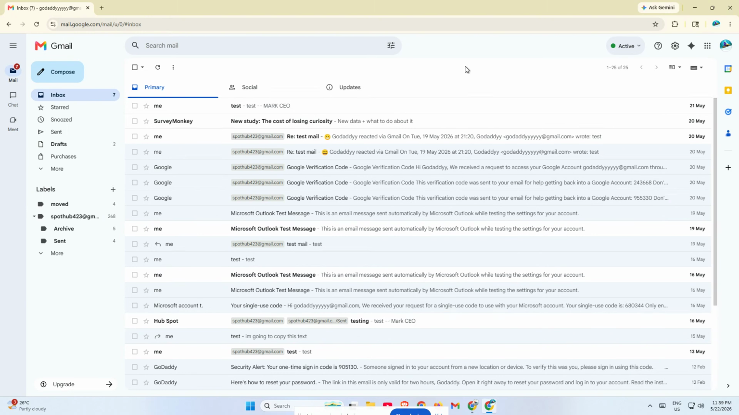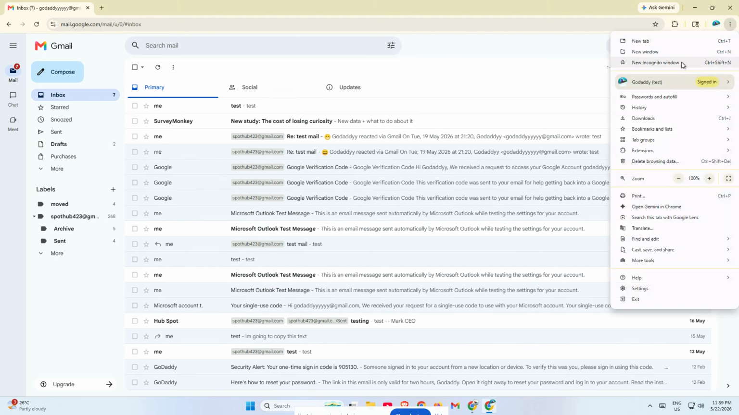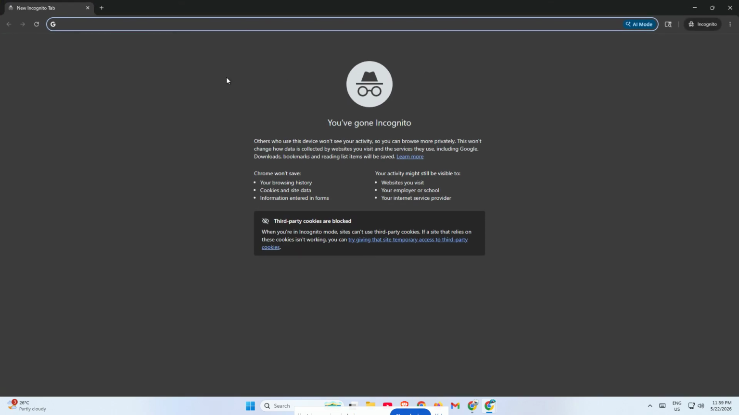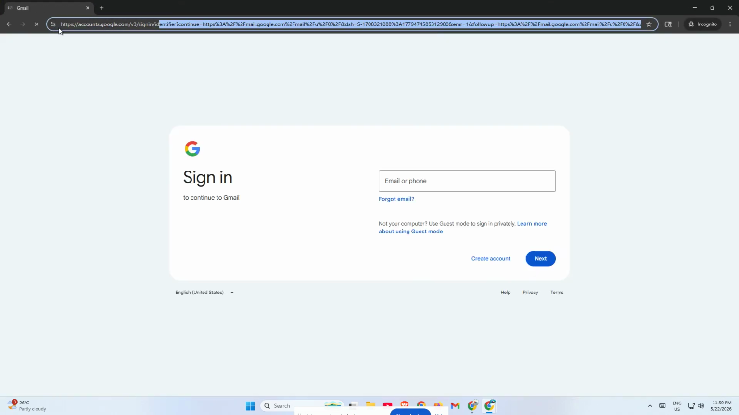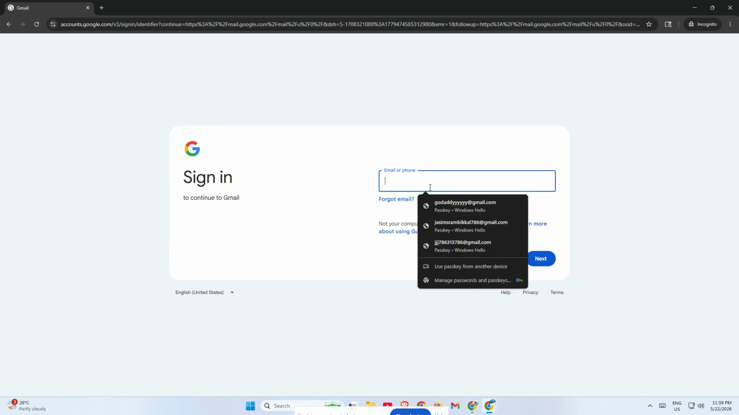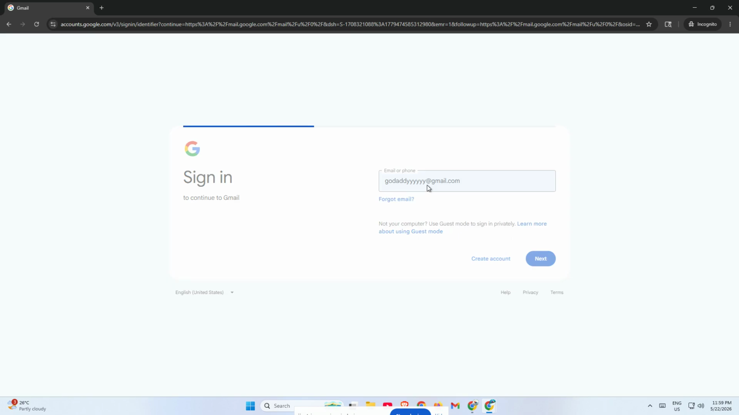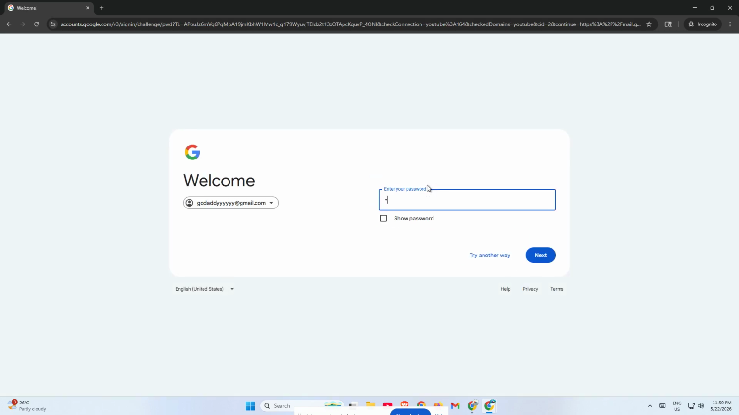If Gmail is still showing the 400 error, the next step is to test it in an incognito or private window. This helps you check whether the issue is being caused by your browser profile, saved data, or an extension. To do this, click the browser menu again and open a new incognito window or private window. In that fresh window, type or paste https://mail.google.com and sign in to Gmail. If Gmail loads properly here, that's a strong sign that something in your normal browser setup is causing the problem.